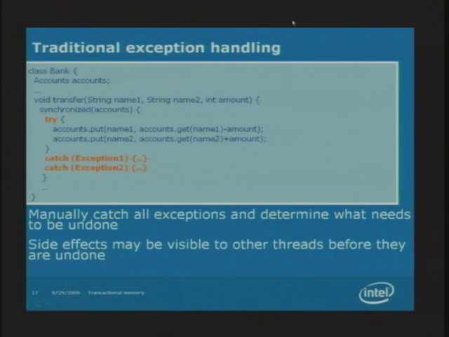Because if there's an uncaught exception that propagates out of this try-catch, then the system will automatically release this lock. And now what happens is my data structures, my bank accounts, may be in an inconsistent state. I may have lost money in one of the accounts, and this is now visible to other threads, right? So I have to protect against all of that. So writing that kind of code is actually quite tricky.